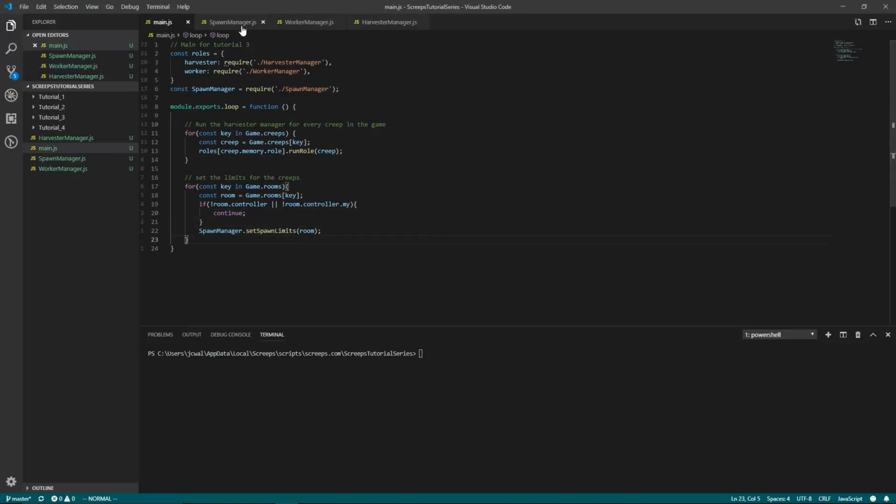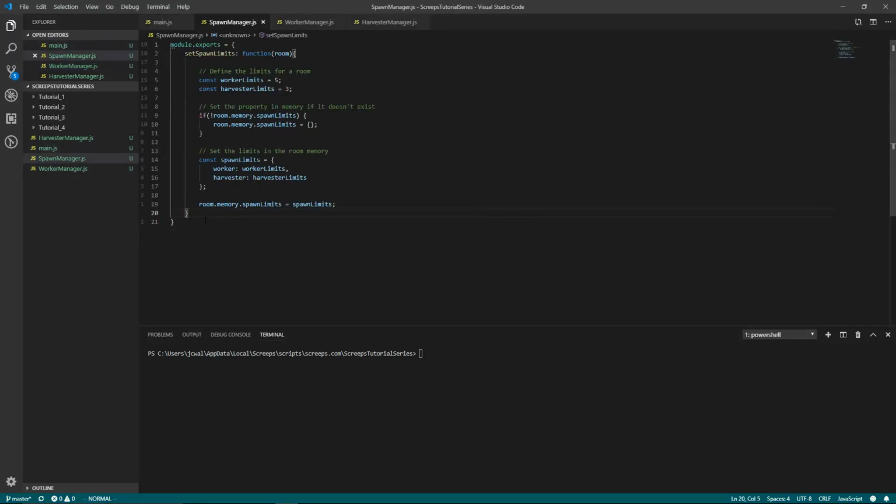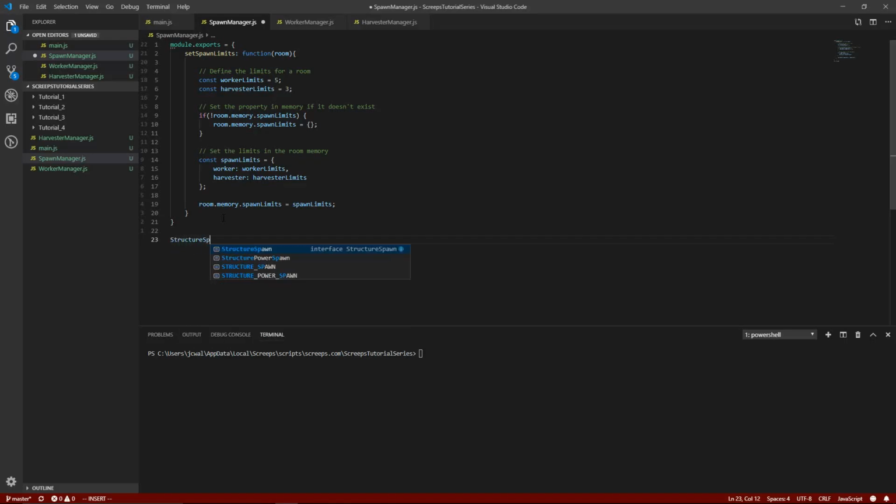So yeah, we have the spawn limits working now. What we'll want to do is we want to override dot spawn next creep.